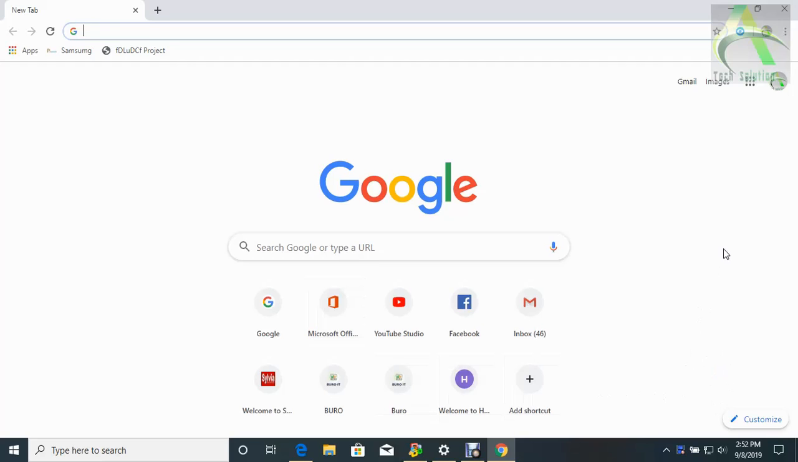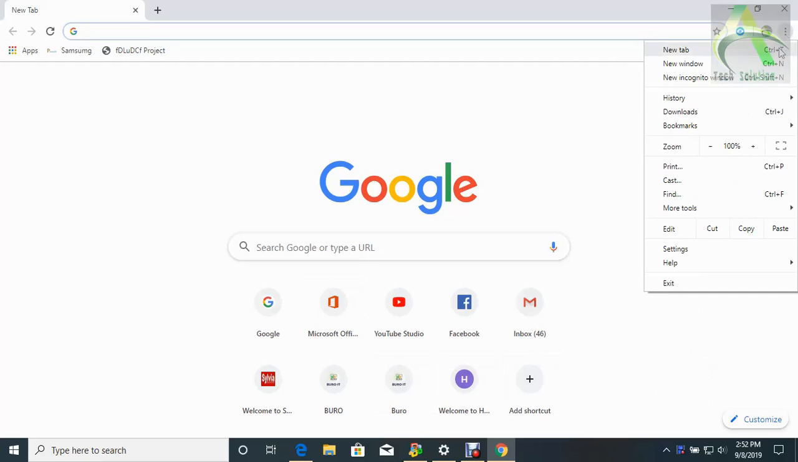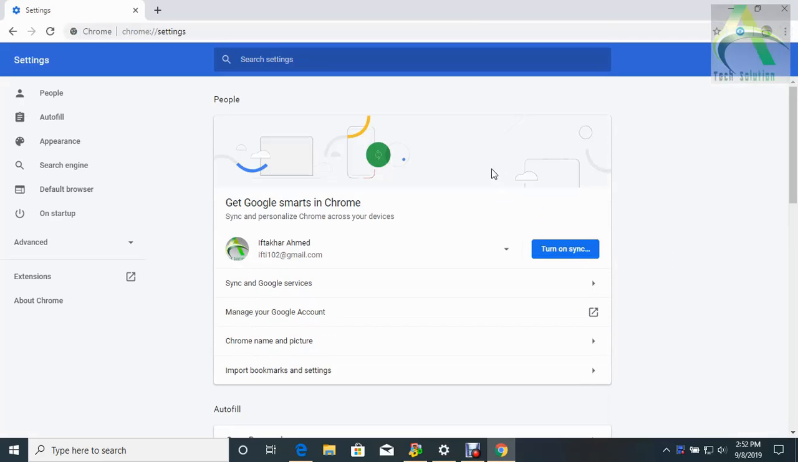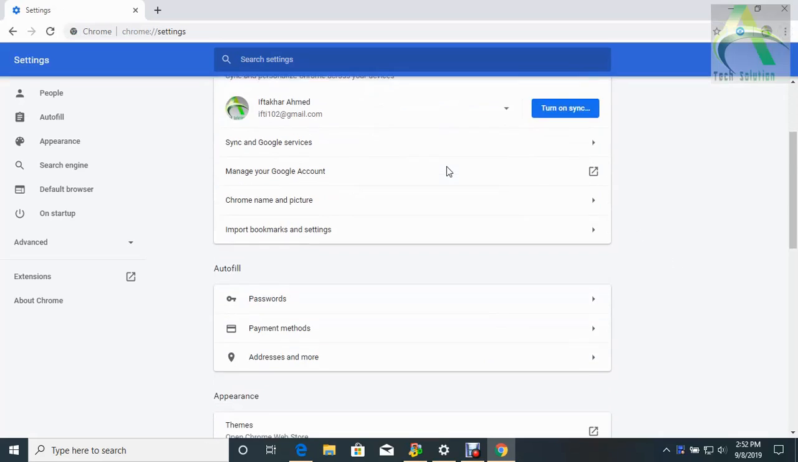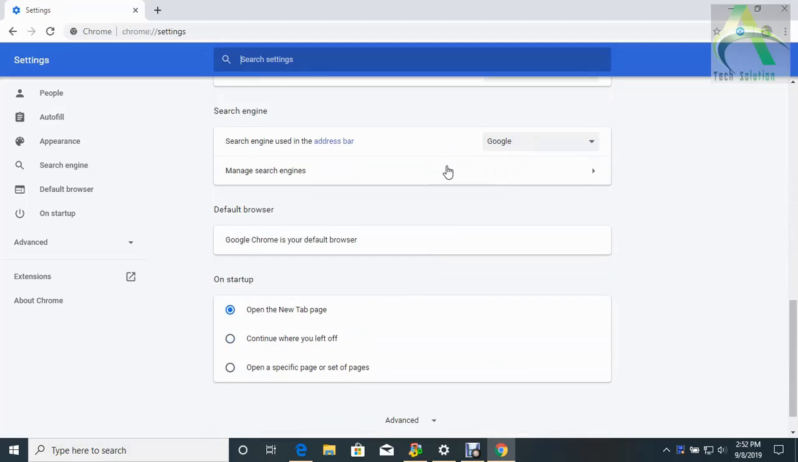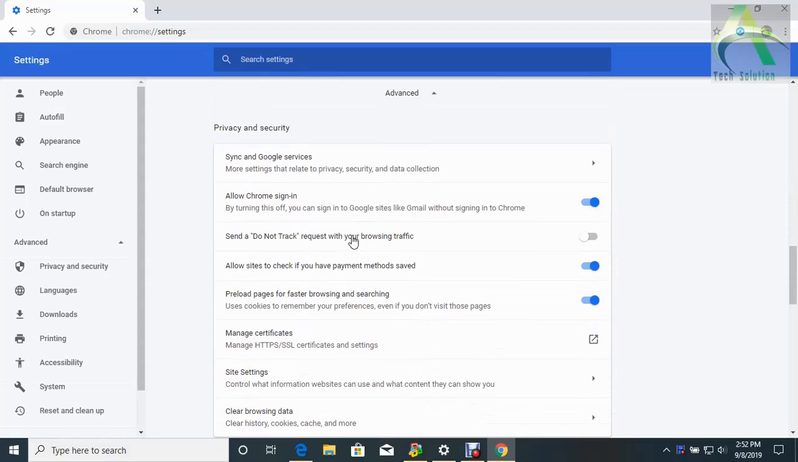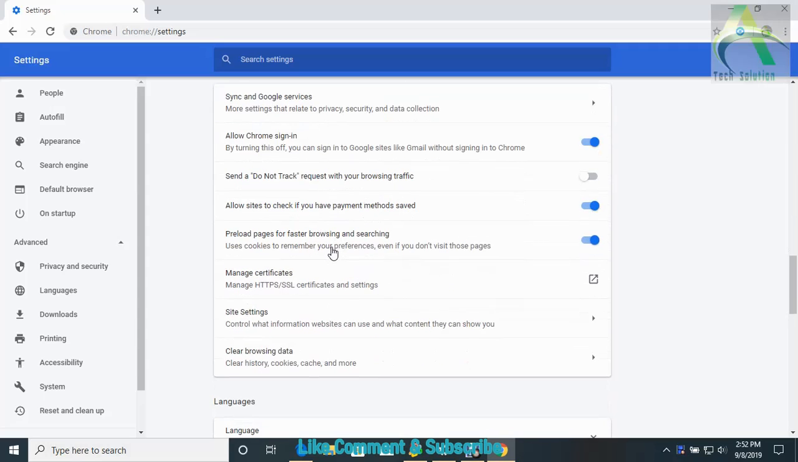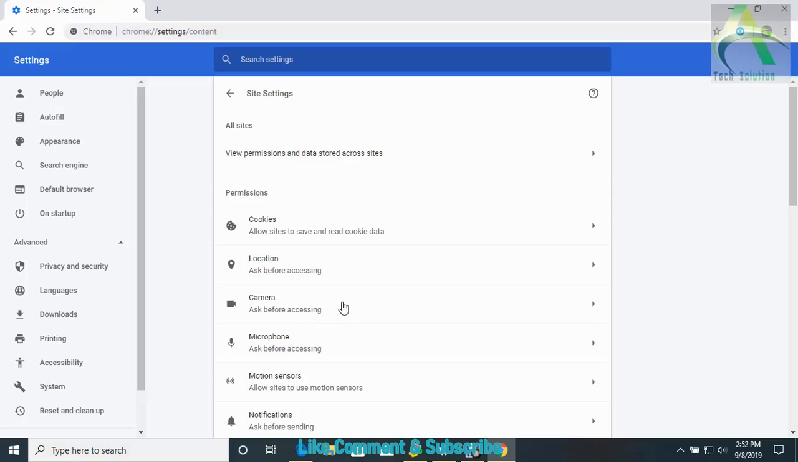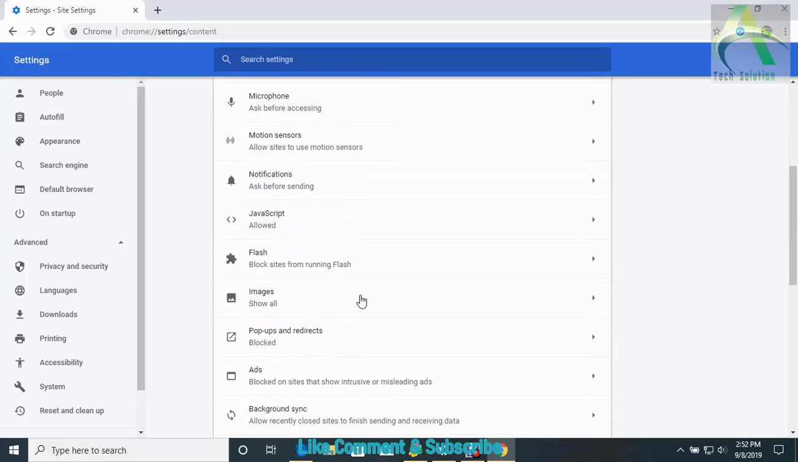For doing that, you have to go to the settings option. If you scroll down a little bit, you can find the advanced settings here. Under the advanced settings option, you can find site settings here. Go to site settings. In site settings, you will find notifications. So click on it.